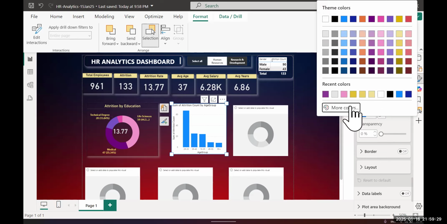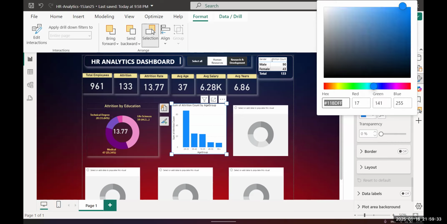So in the more colors, when you click on more colors, you will have the option to choose from these. But I think the gradient option is not available. Right. Okay, the gradient option is not there, but you can create any hex color or something like that. Okay.